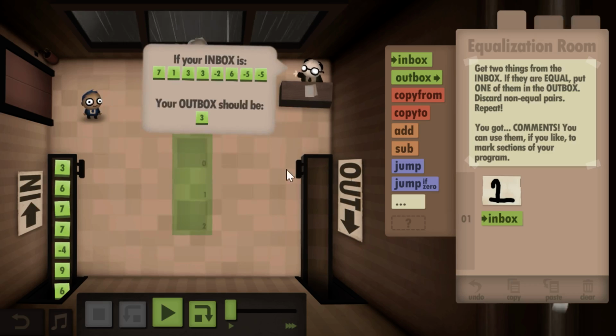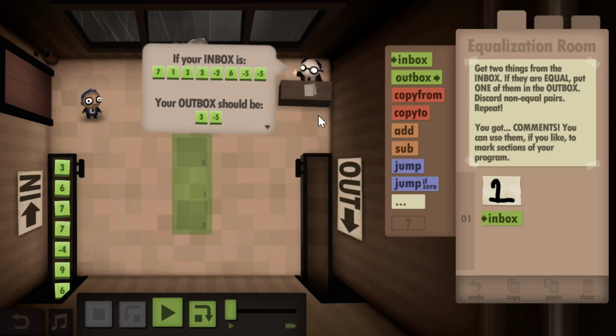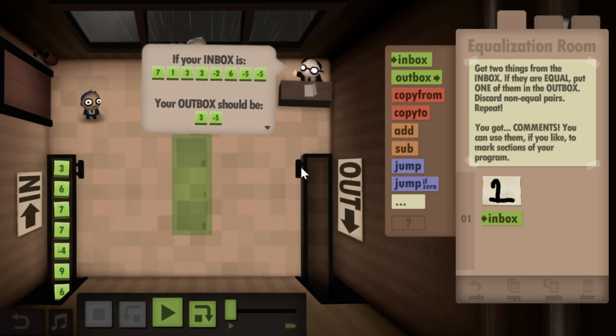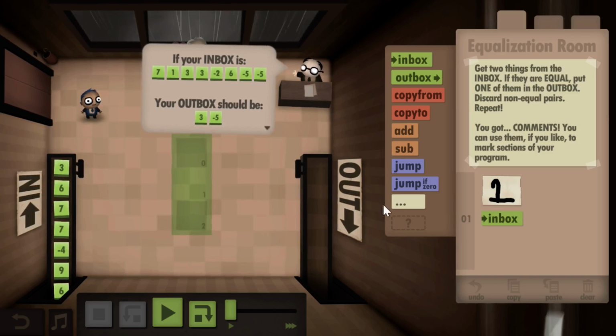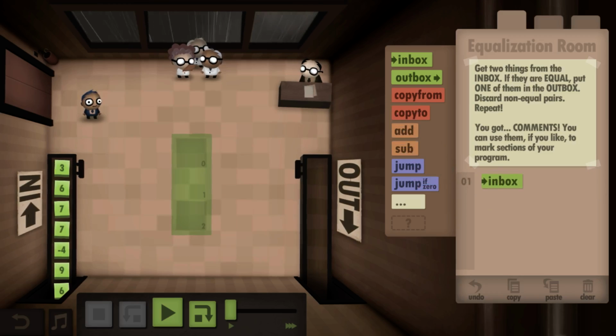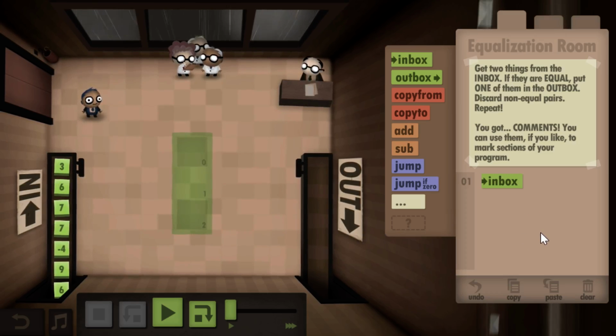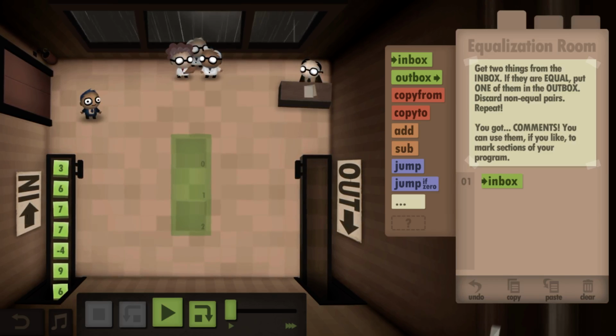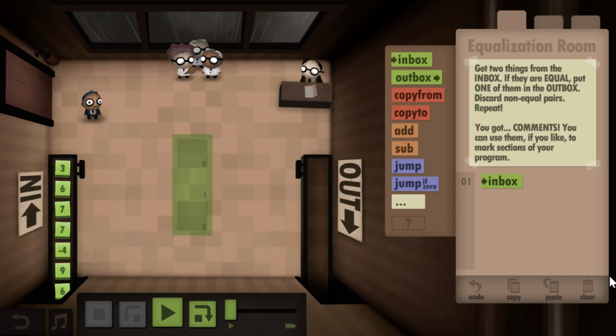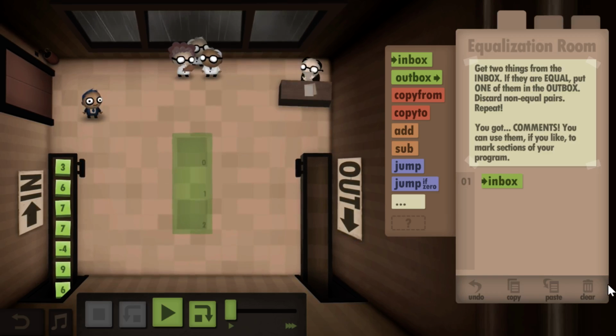Give me an example. If your inbox is 7, 1, 3, 2, 3, 3, -2, 6, -5, -5, outbox 3, because these two are the same, and the -5, because those two are the same, and that's it. So this is kind of easy. Again, all we have to do is see if they're equal. Now, this is kind of the start of understanding how you would check if something is equal if you didn't have a very basic command in programming called equal.